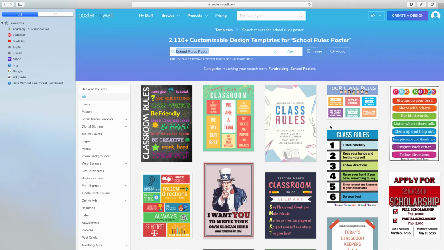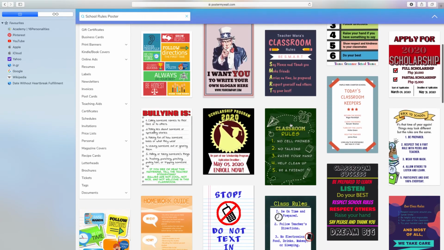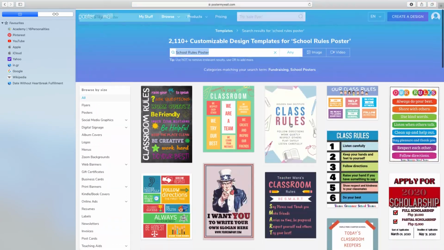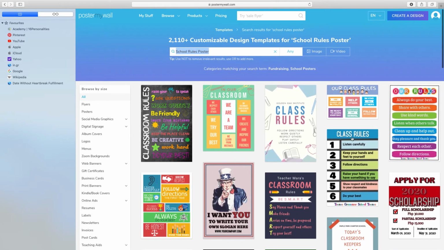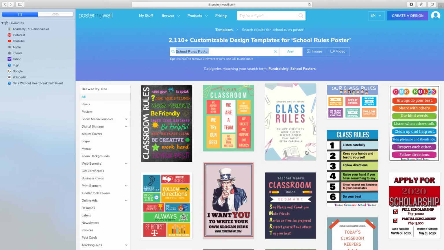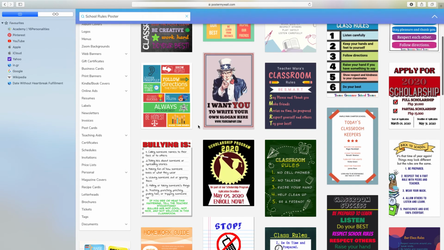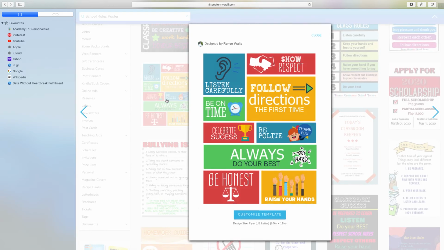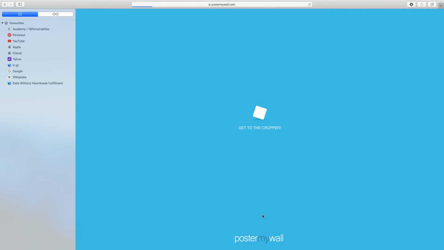And so here I have many templates to choose from. What is the advantage? I don't need any special design skills to create a beautiful poster because I can choose a design that has been already prepared. So let's choose this one. I'm going to click on Customize Template.